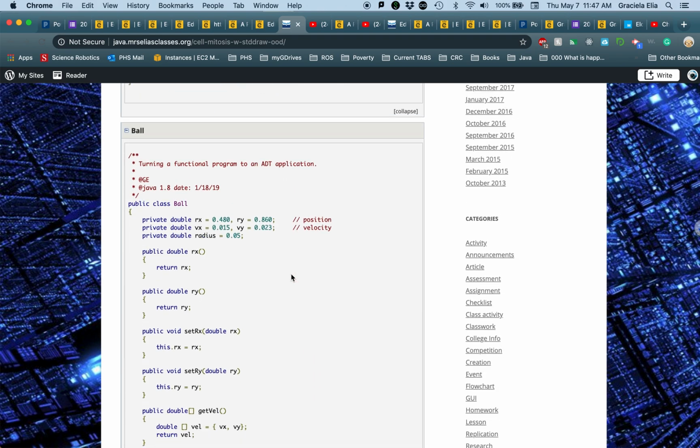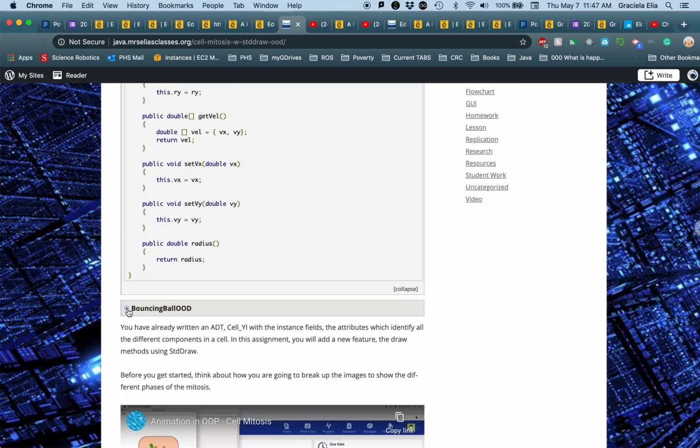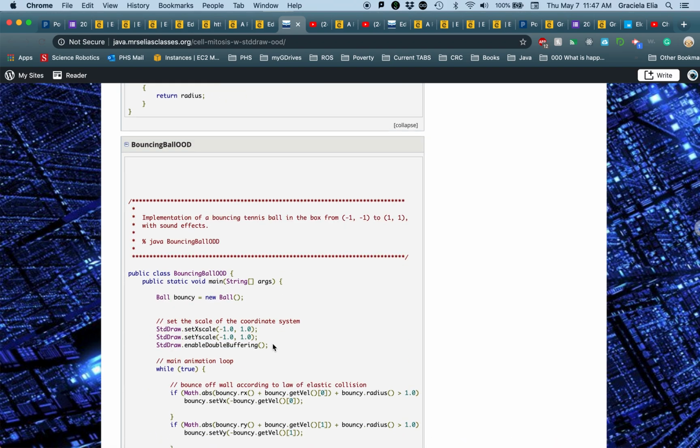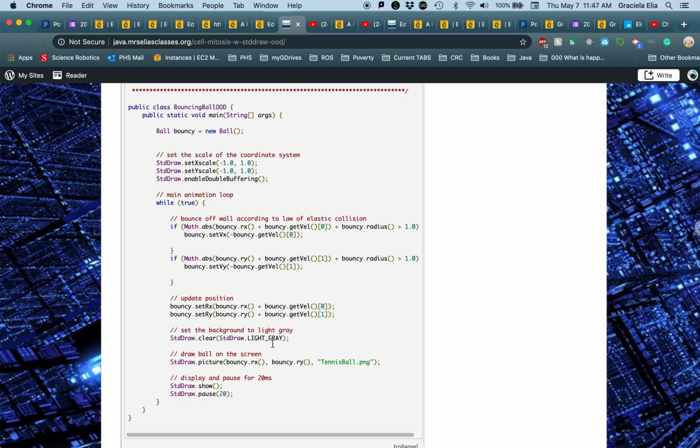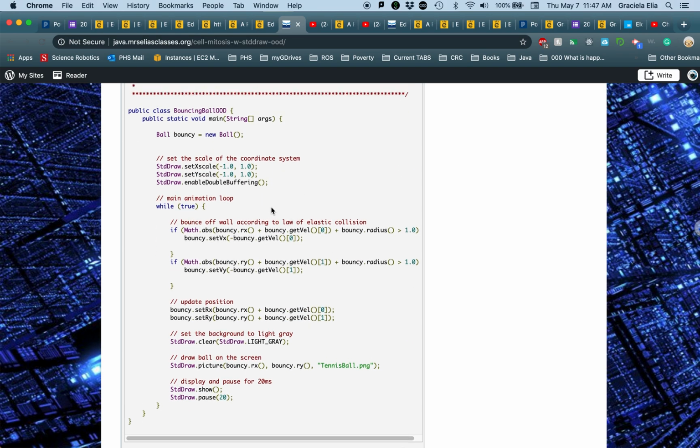Now I have to create a driver. Let's take a look at the driver. What does the driver look like? I'm hoping that you see the similarities between this one and the one at the top, which is not object-oriented. In the object-oriented one, you need to create an object of the class ADT ball. Here it is. Bouncy is then an object of that, and Bouncy is going to have all the information about the ball, from Rx, Ry, Vx, Vy, the radius. All those instance fields are the data that belongs to Bouncy.